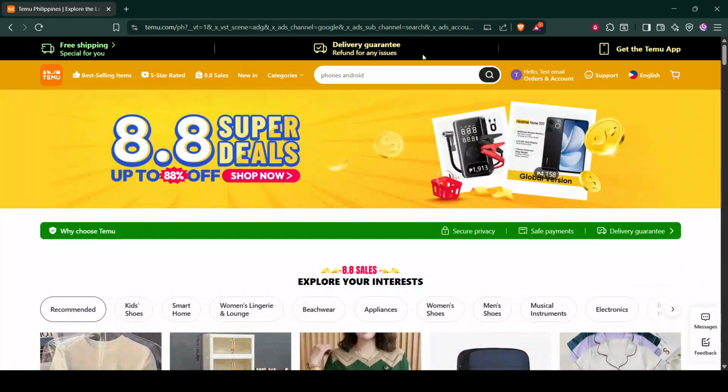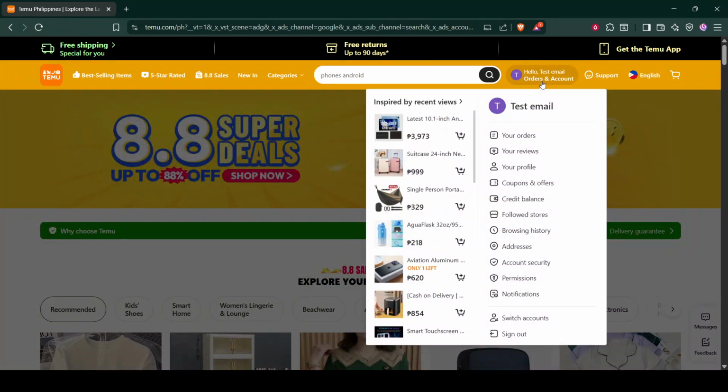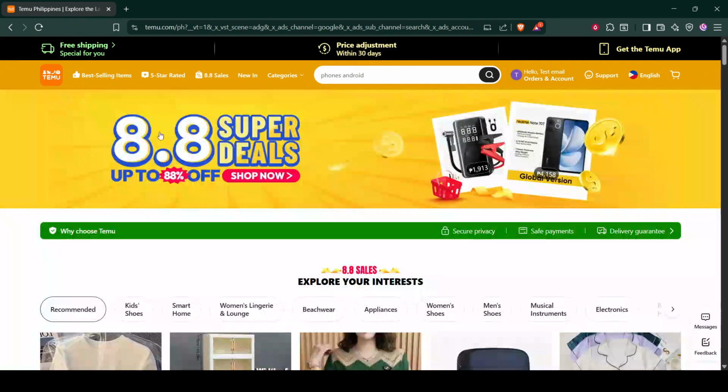Once you've done that, let's focus our attention on logging in. Look for the profile icon or the sign in menu on the home page. This is your gateway to accessing your account. Tap on it and enter your account credentials to log in.